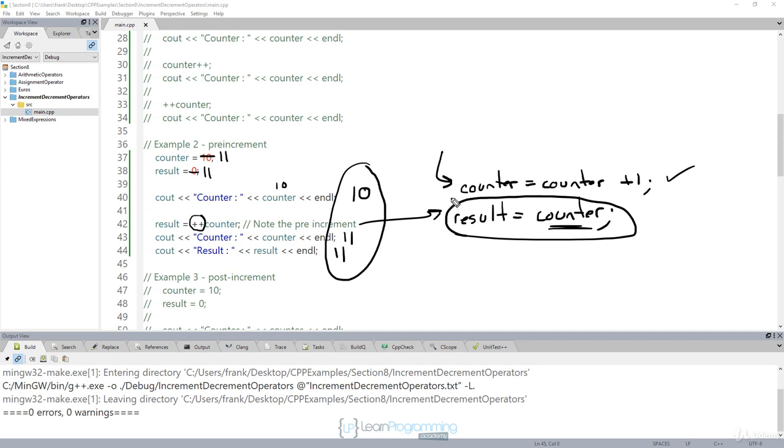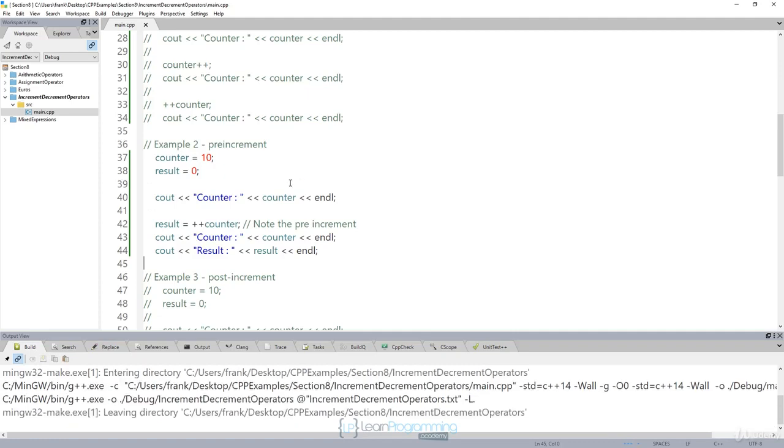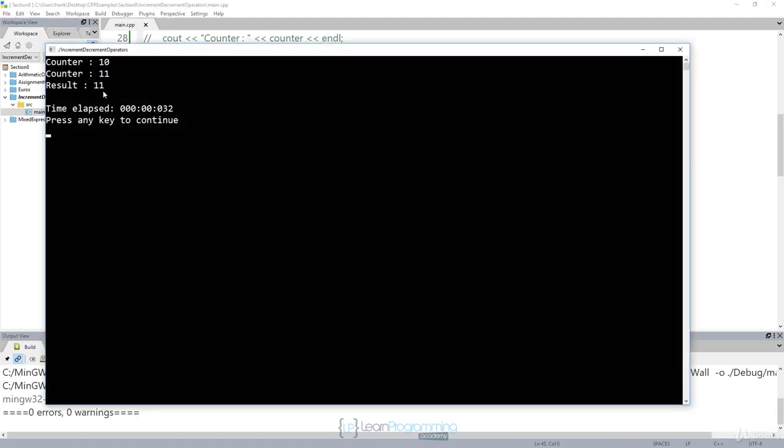All right, so let me clear this and run it. Again, we're expecting 10, 11, and 11. I'll build and run. And there it is, 10, 11, and 11, exactly what we expected.